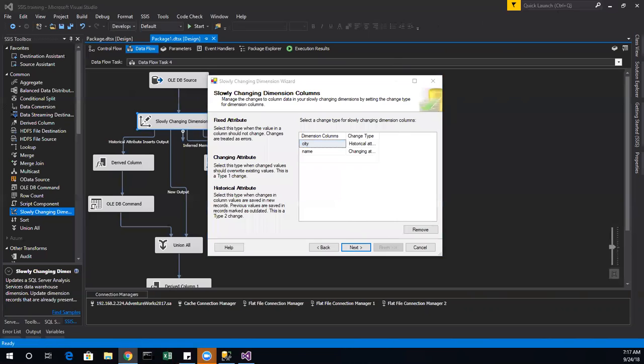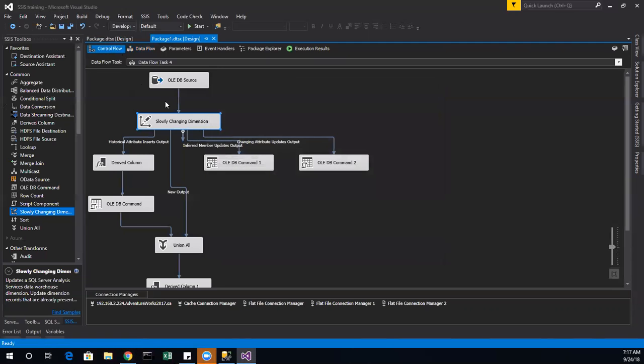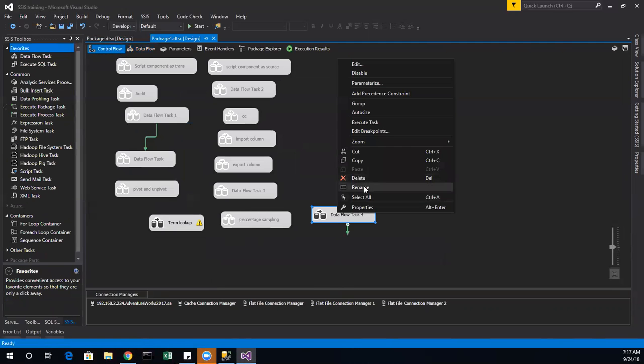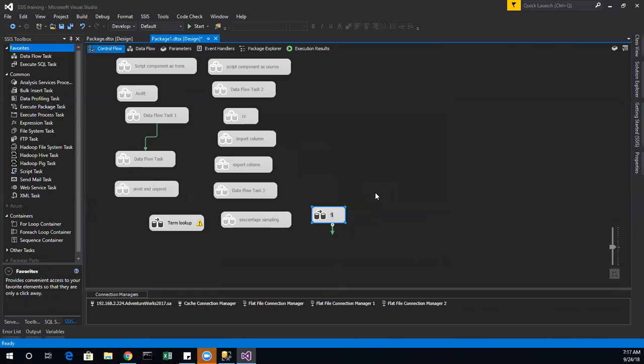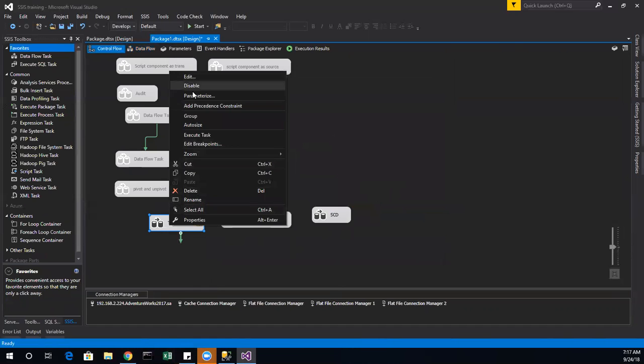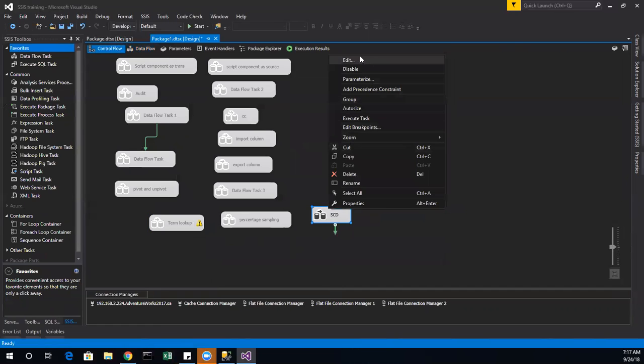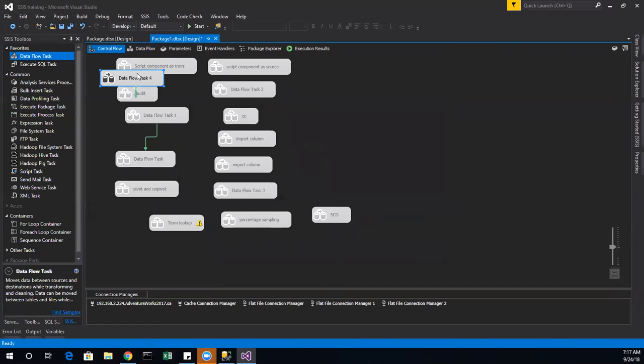Okay. Let's talk about fuzzy grouping. Next component. Let's go back and rename this thing. For the fuzzy grouping example, I'll take a data flow task.